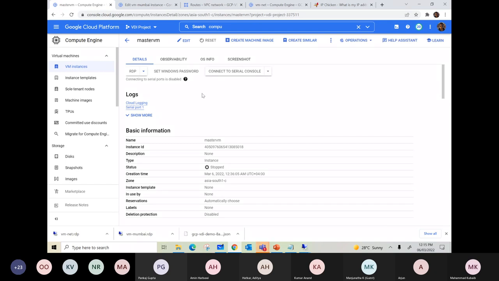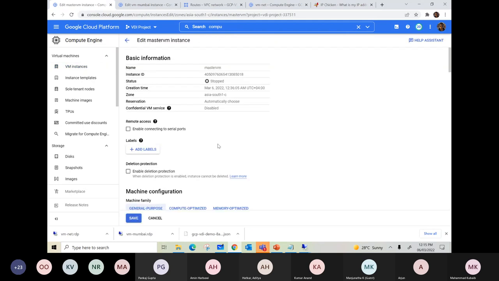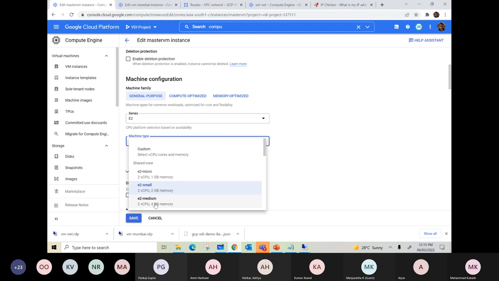Then go to edit, and then here you can change. You can select the family, and if you don't want to change family, you want to change only the size, select the size. For now it is 2 GB 2 vCPU, and you can select whatever the required one and just click save. That's it. It will change the VM size.